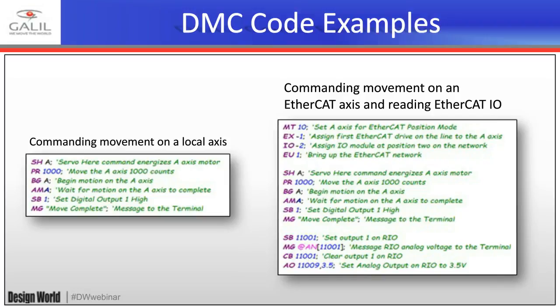The driving force behind Galil's EtherCAT development is ease of use, much like most of our product philosophies. So if you're not necessarily interested in the intricacies of motion control in EtherCAT, you have a machine that you're building, and you need to execute a certain amount of motion in a certain amount of time, use these commands, and you're up and running.